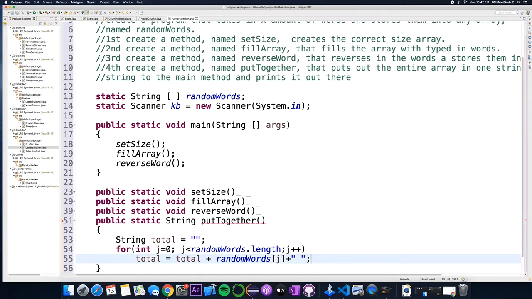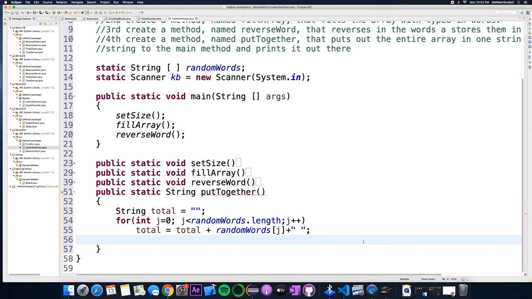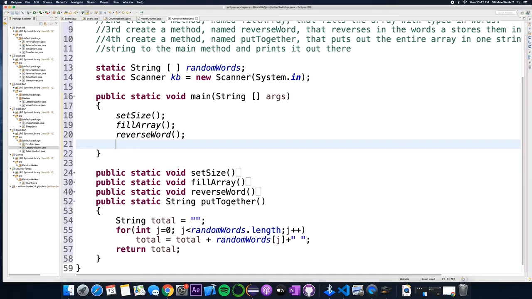Now, in the method heading up here, it says public static String. That means the last line in this method has to say return, and you have to return a string. In this case, we'll return total. So it sends it back to wherever we call this method, and we're going to call it in the main method. So right here, after line 20, after the reverse method, we're going to make a string to catch the answer. Let's call it answer equals putTogether.